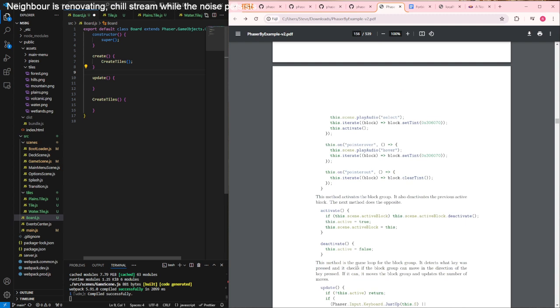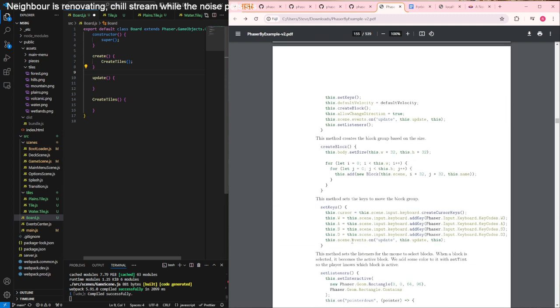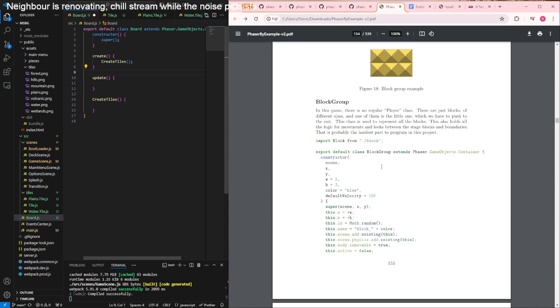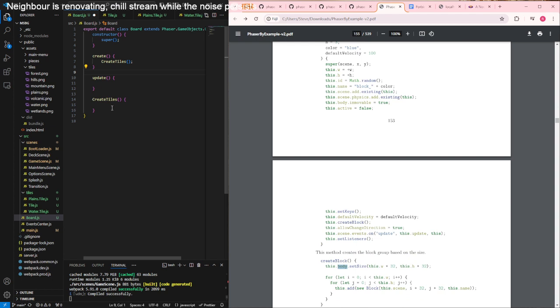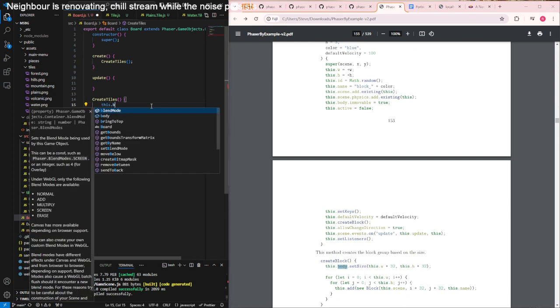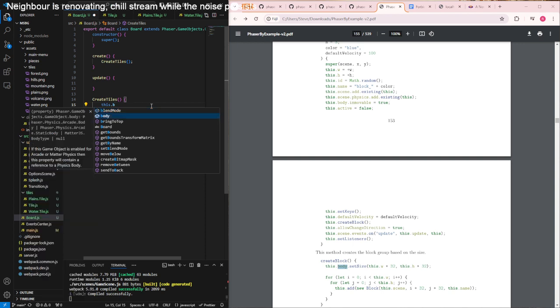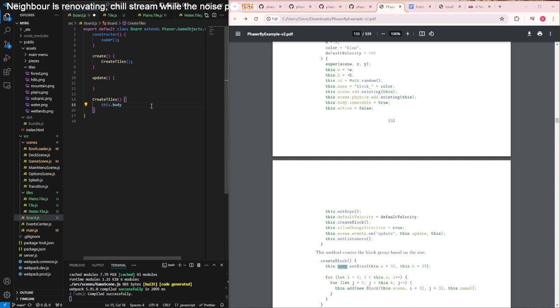What does the create block do in his case? Create block. This body set size. And just adds a new block to the scene. I should be doing this. What kind? This container. So if I say I should have everything, it has a body. Alright, it has a body.